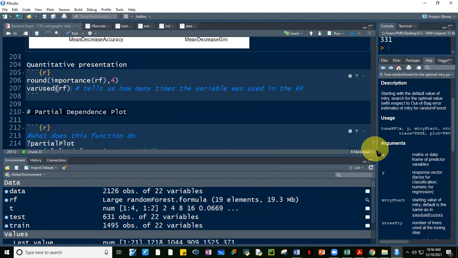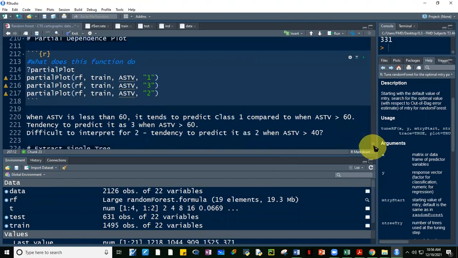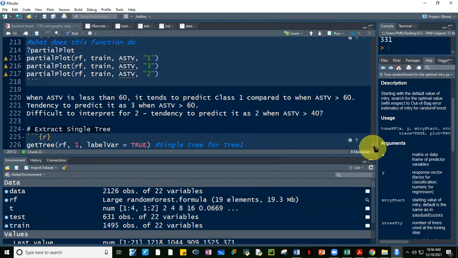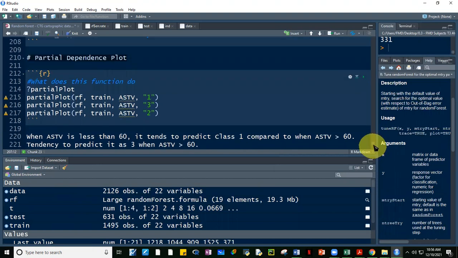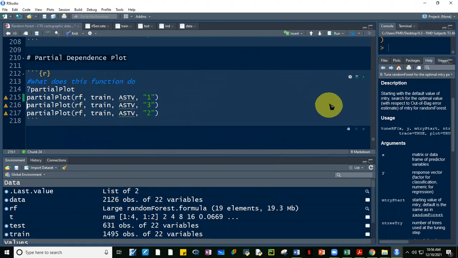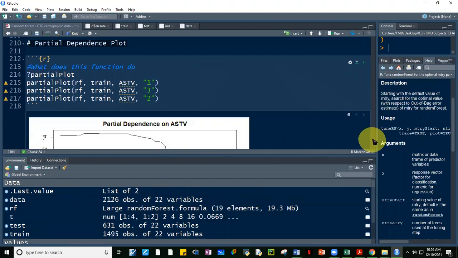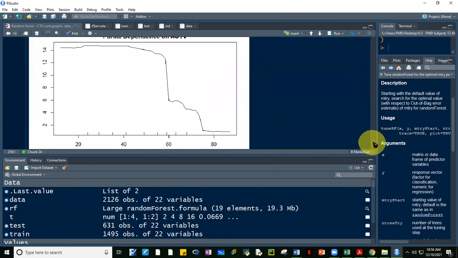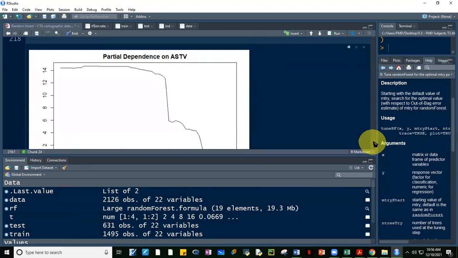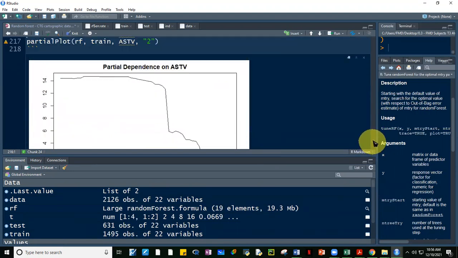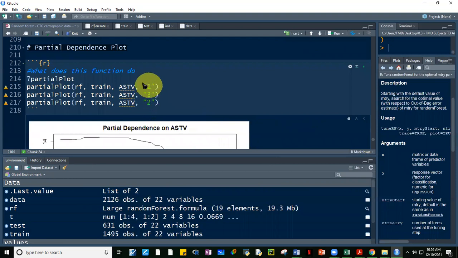All right, then this partial plot, guys. The partial plot of our RF on the trained data set for ASTV, class 1. So let's do this. Okay, so what does this tell us? What is this saying? What is the one here, guys?